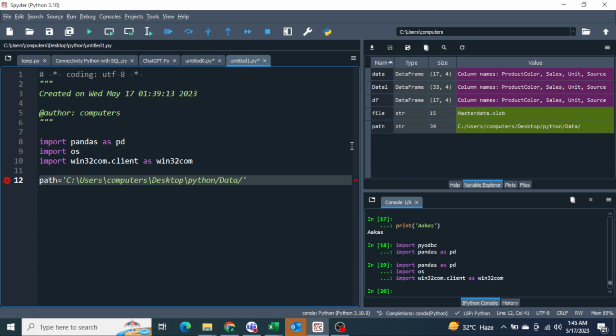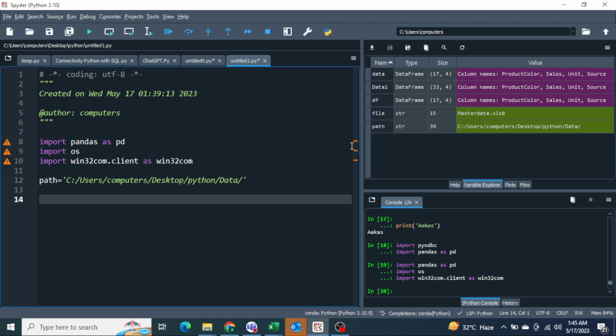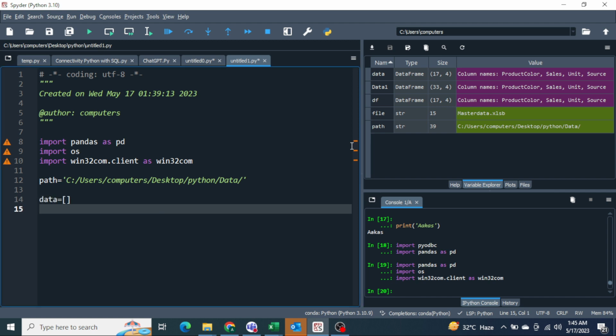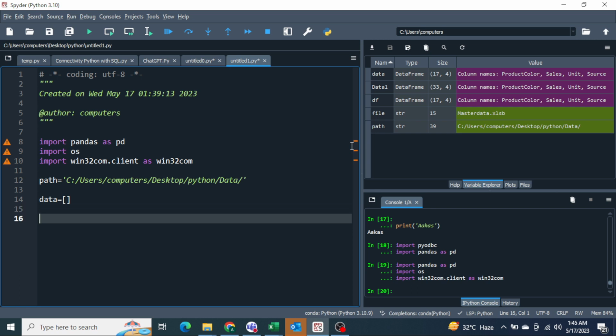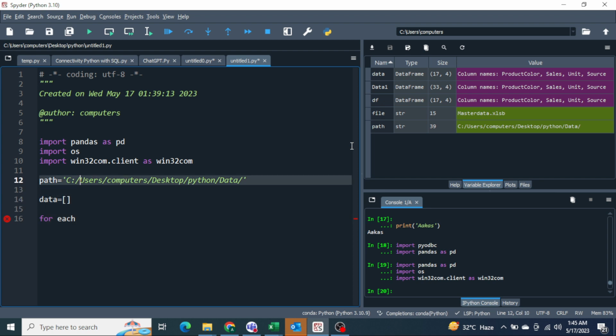We'll change the separator here, and I would give one blank list. Now I would be running my code on this path: for file in os.listdir. I am using listdir just to run the loop on each file. Here I would be using the path.